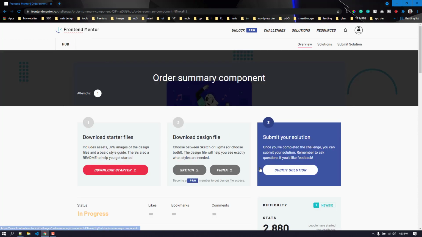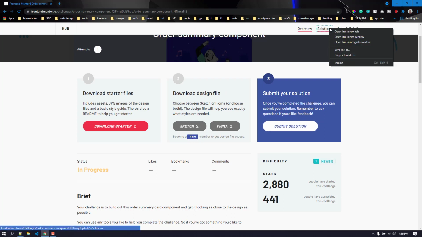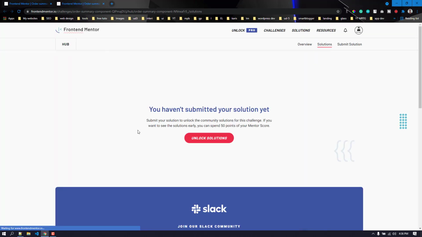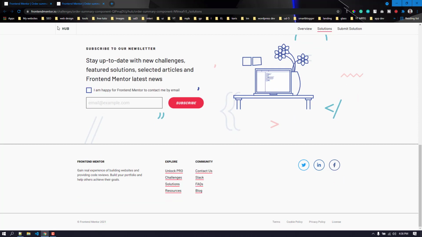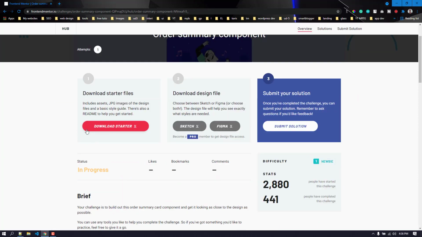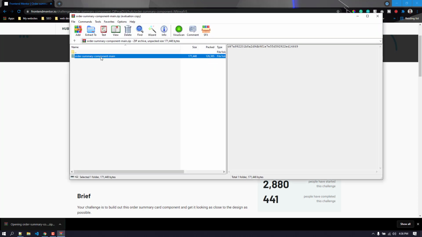I can download it again, and there are 3 stages. The first one is you can download the starter files, then download the design file, which we cannot do, otherwise you need Pro access. Then you can also submit the solution. If you want to see the solutions here, you can do that. I haven't submitted any solution, but yeah, okay. After that, we are going to download the starter files from here, and it will download as a zip file like that. Okay, this is our component.